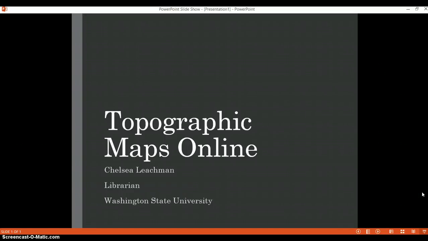This is a tutorial on how to find your topographic map online. I'm Chelsea Leachman. I'm a librarian in Owen Science and Engineering Library where the map room is located. Most maps are available online if they're within the United States. However, if you're unable to find your map online or if it's a unique situation with an international location, please stop by Owen Library Access Services and ask for a librarian to help you with that.